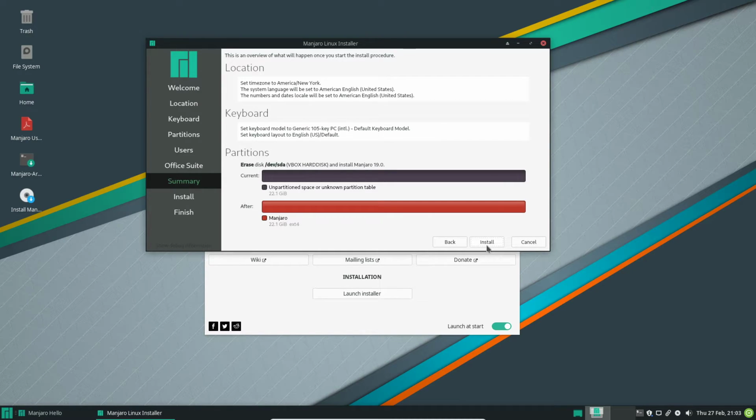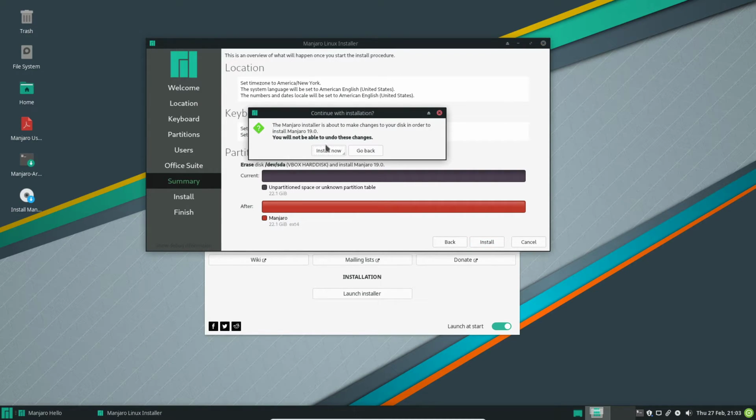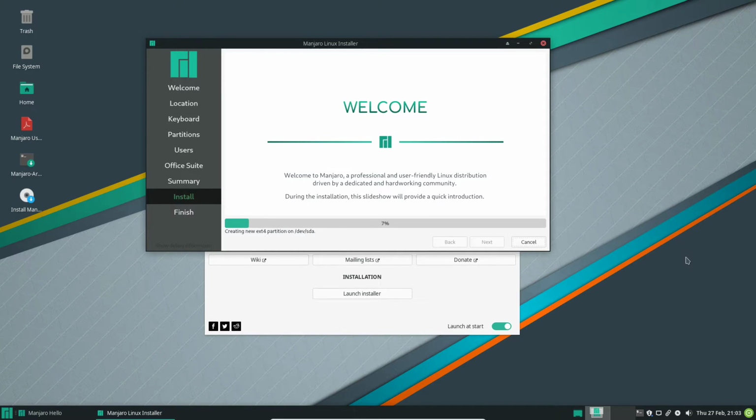And I'm going to hit install. Yeah, this is just an overview of all the settings. So I'm going to hit install. Install now. And I'm going to go ahead and pause the video while this install is running because it's going to take a couple of minutes.